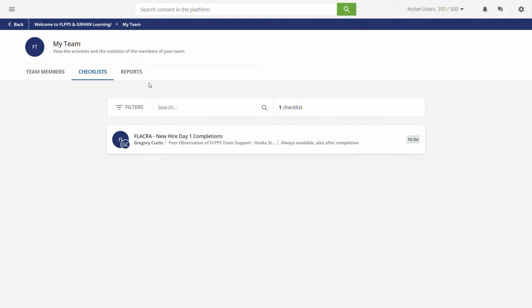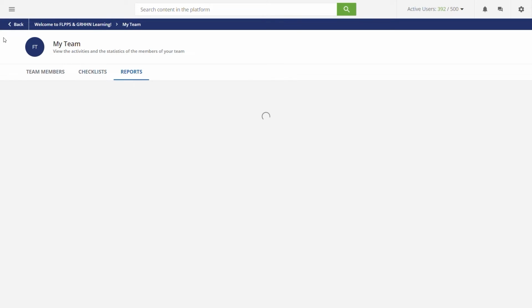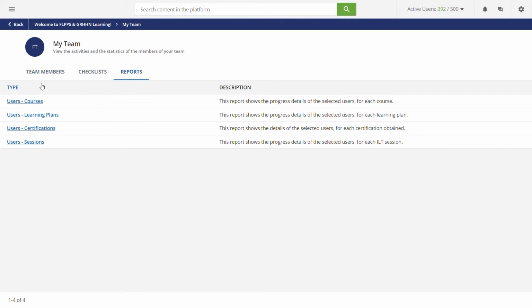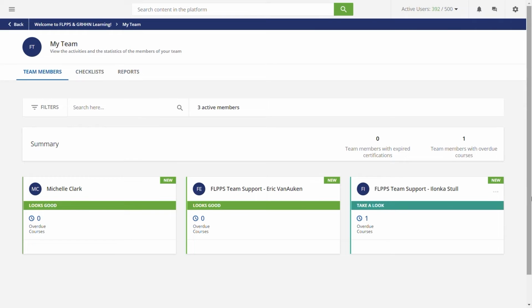You also get any checklists that have been initiated. That's sort of like a list of things that need to be done, that need to be checked off manually. And then any other reports that your team has active in the LMS, and you could run reports from here. That's basically it for My Team.